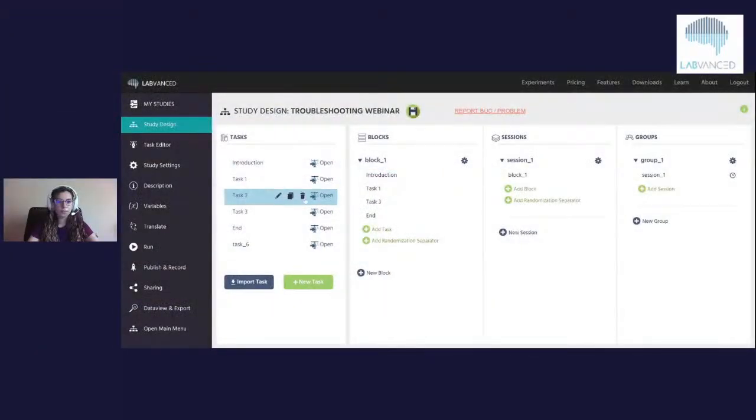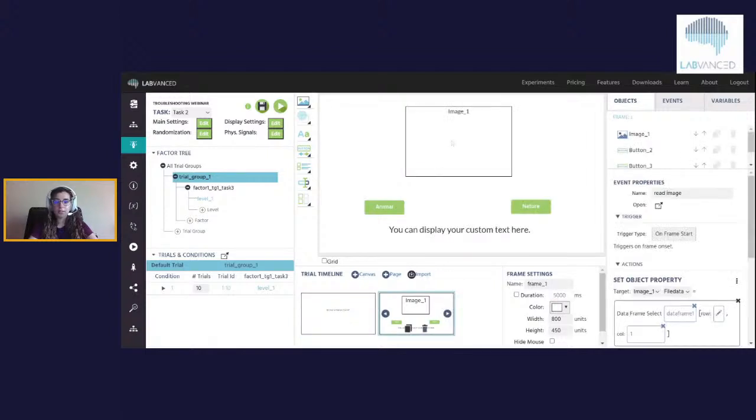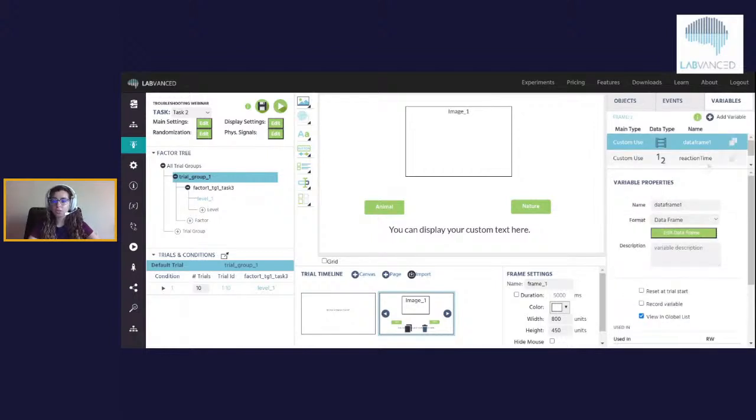Okay, so let's go back to our platform and we're going to start our troubleshooting process. Okay, and I was in task 2. All right, so this frame seemed to work just fine. So let's go to this frame. In the editor, we can clearly see that there are objects that are supposed to be appearing, but when we run the study, they do not happen. So we did step 1, we checked the console, and we got some errors. What those errors mean is we should check our variables tab first.